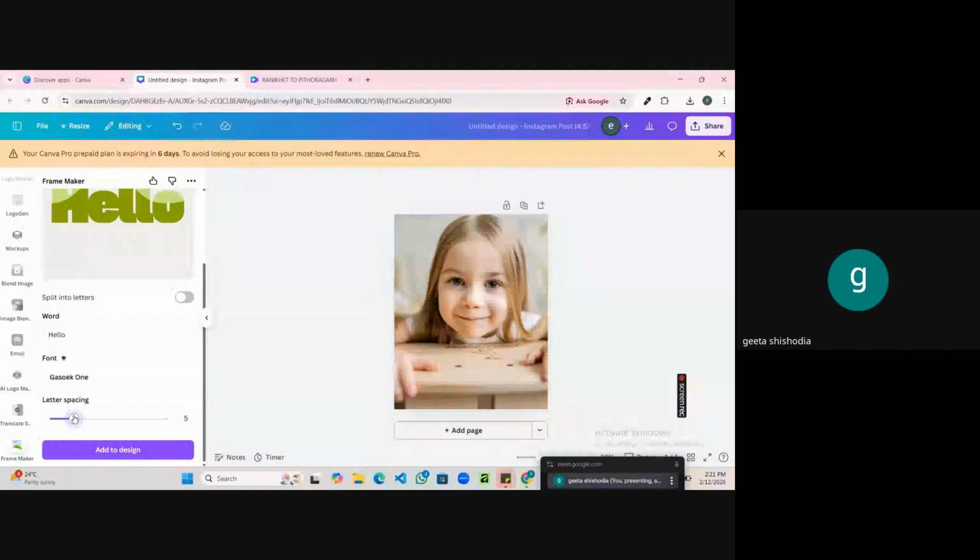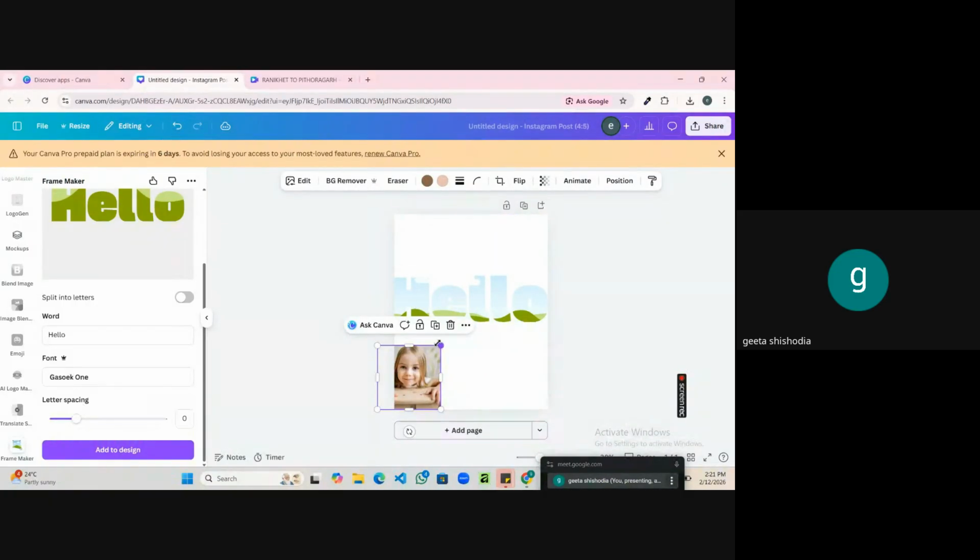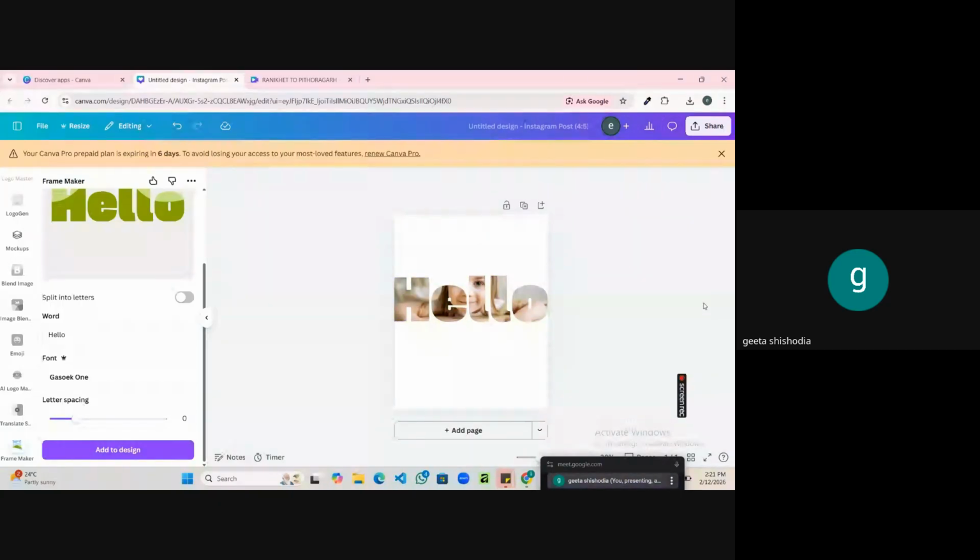Let me see how much space we want, and let's add to design. Let me see how it comes out. Okay, fine. So this will be your frame. Now what can I do? Let me decrease the image size, and now I'll drag the image into this frame, so the image will spread in the frame. Let's see how it looks like. So let's see, like this.